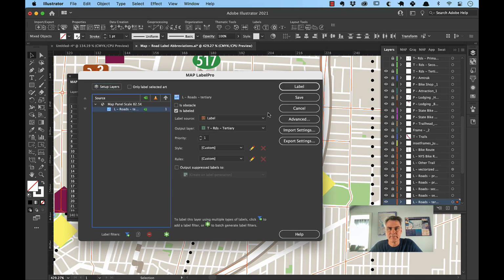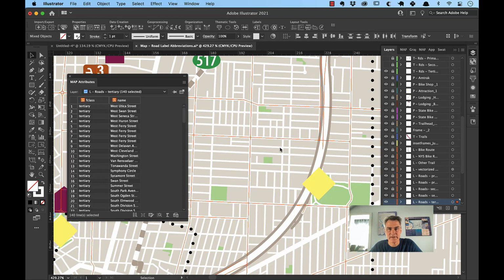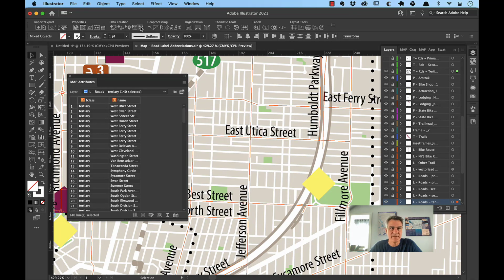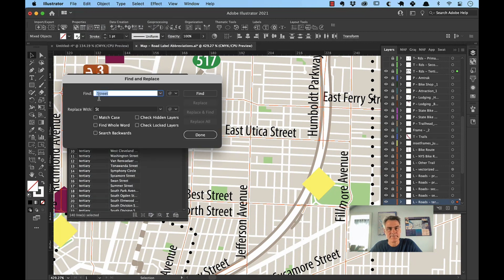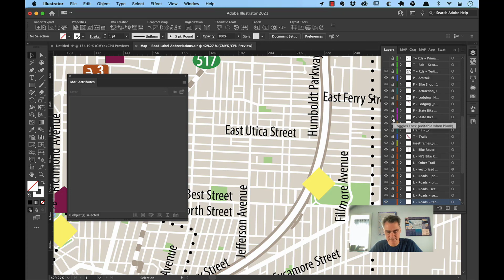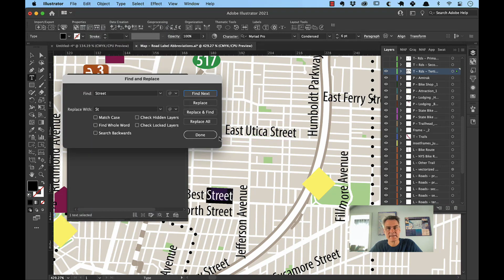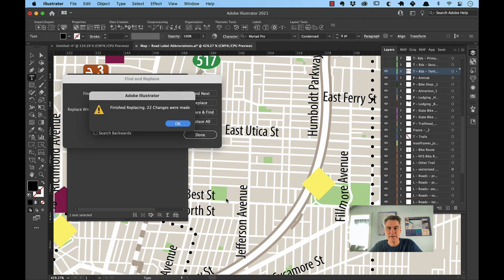We'll go to name, label, proceed. Then they might label the streets and go to find and replace, and replace Street with ST, find. Find and replace, or replace all. So that works, but then you have to do it for every suffix, and it's tedious.